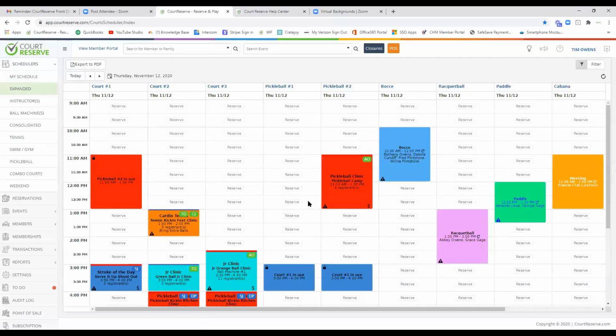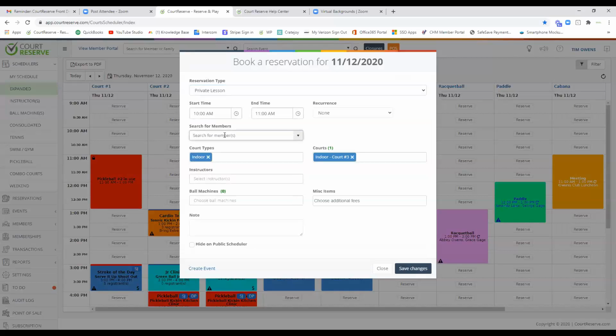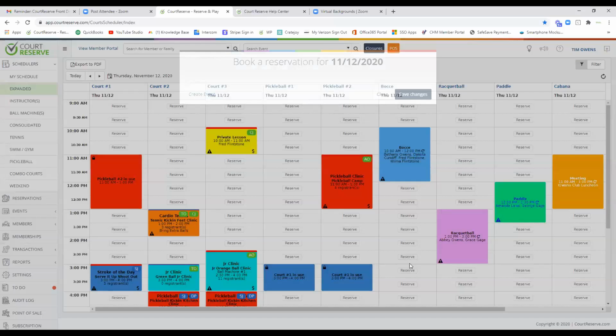Now this is the workaround on how you can get multiple, like, let's say you're doing a lesson, right? And you want to put two members. Well, right now with Court Reserve not having split billing, you can't put two people in the same lesson on the same reservation and charge.